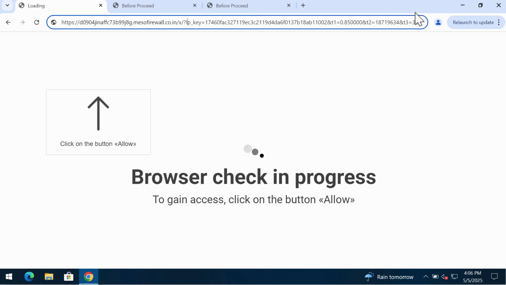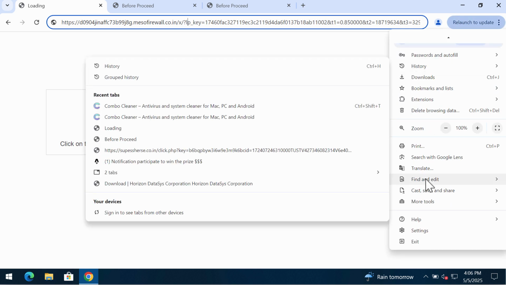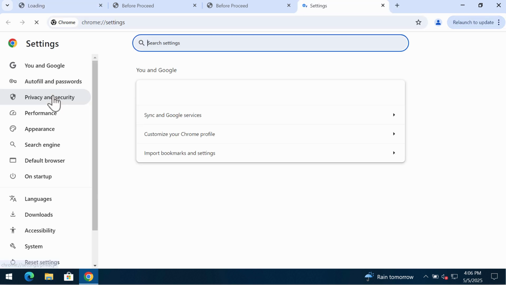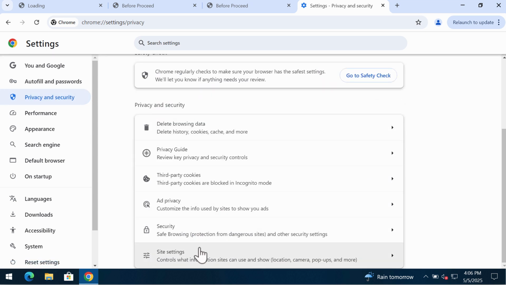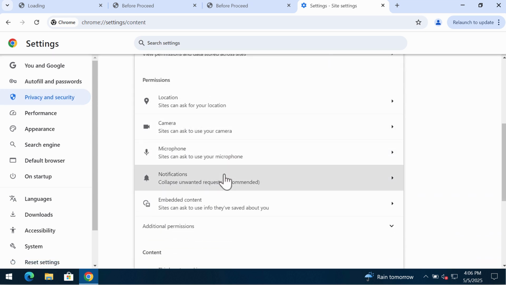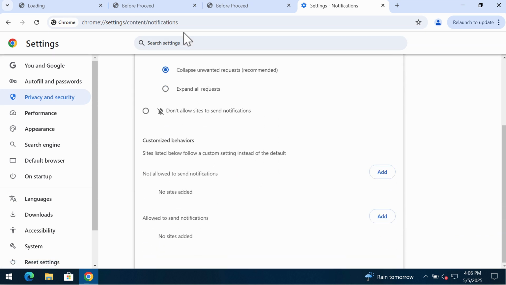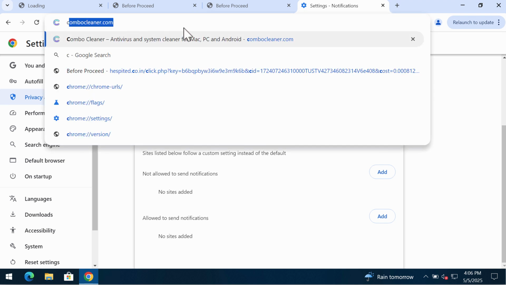To remove these ads, access the menu of the browser, go to Settings, Privacy and Security, Site Settings, Permissions, Notifications. So get rid of the junk sites.